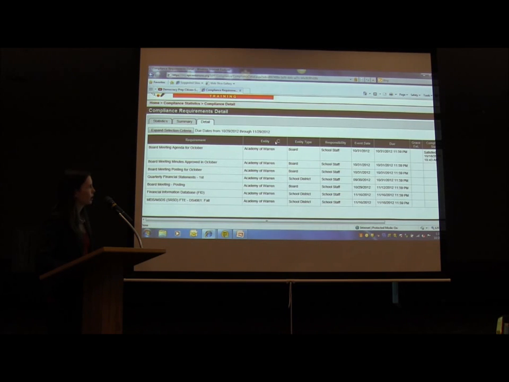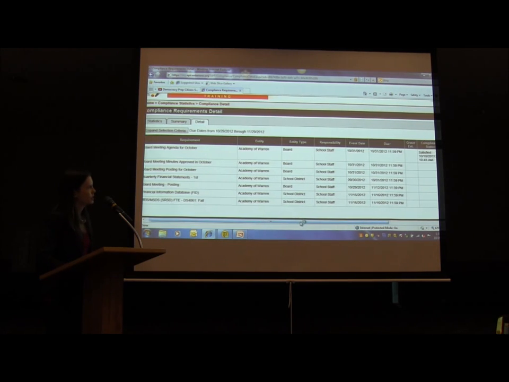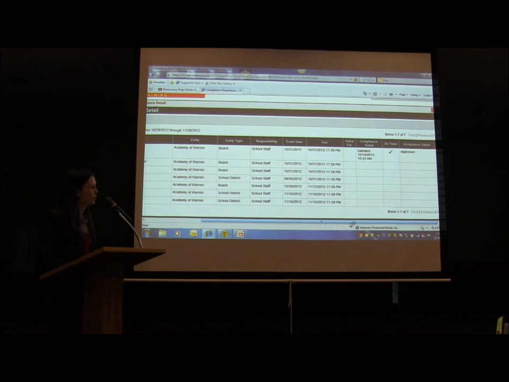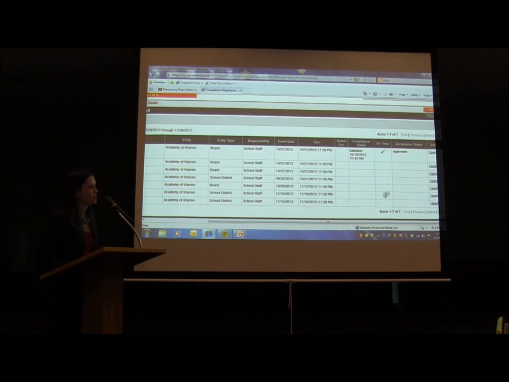So again, now we see the requirements, the school it's for, the entity type, who is responsible for uploading the file. So these are the school staff responsible for uploading them, so they'll get the tasks to complete the compliance requirements. Again, the event date, when it's due, if there's any grace extensions, and then on the far right-hand side you can see the compliance status, so whether it's been satisfied. If it were past due, it'd say past due. If it was submitted on time, you'll see a green check. And if it's past due or late, you'll see a red X.